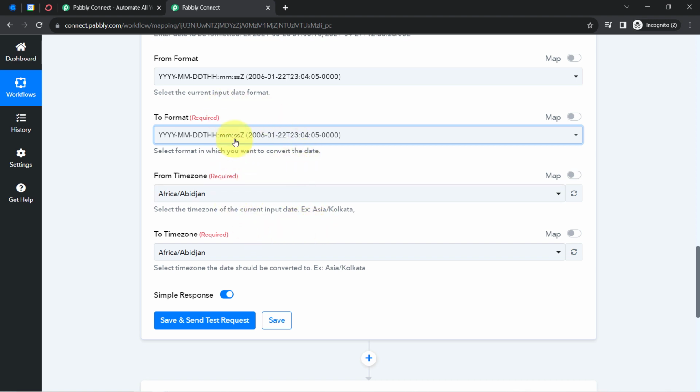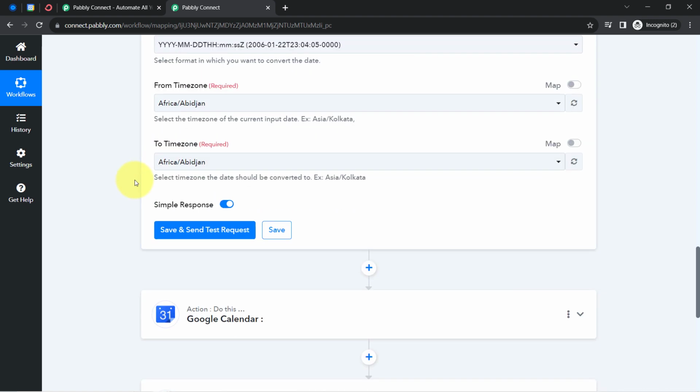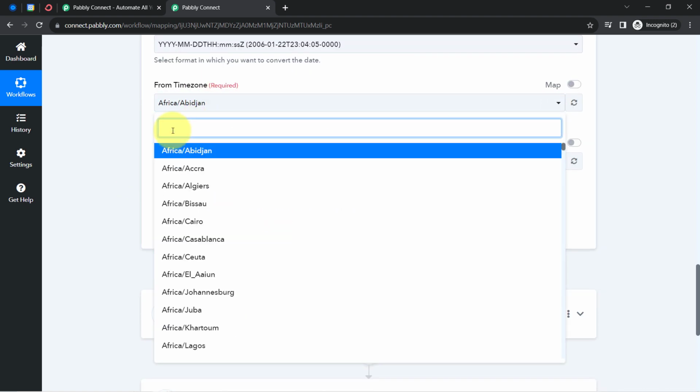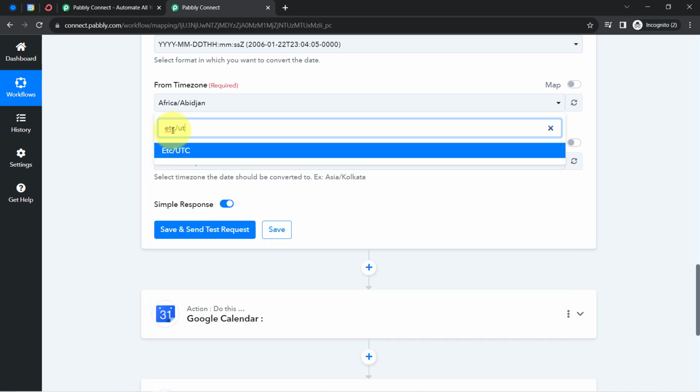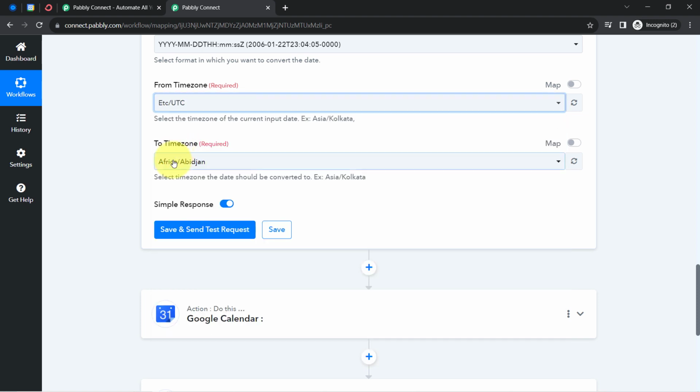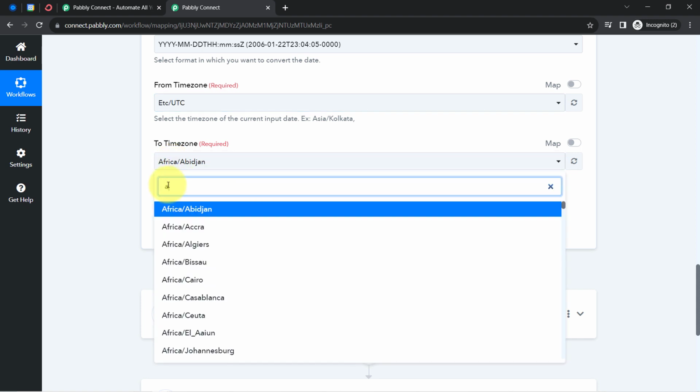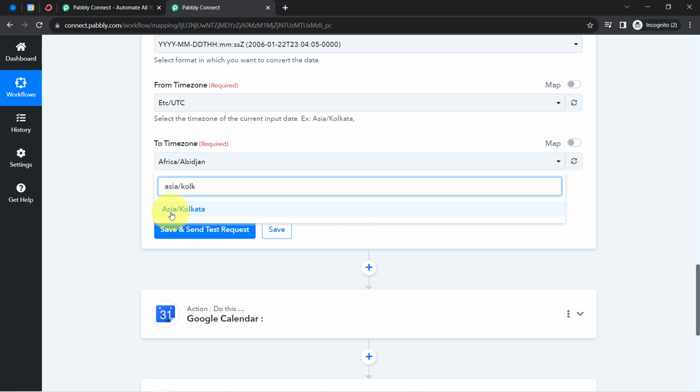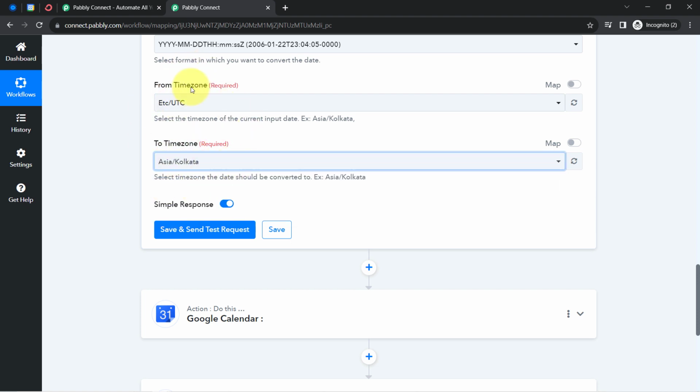So that is why it is important to know what format Google Calendar is looking for. Okay, so let us go with the same currently, and in the from time zone I will be adding ETC and UTC. Let me search for the same, and in the to time zone, because I am from India, I will select Asia and Kolkata. You will have to select your own time zone.